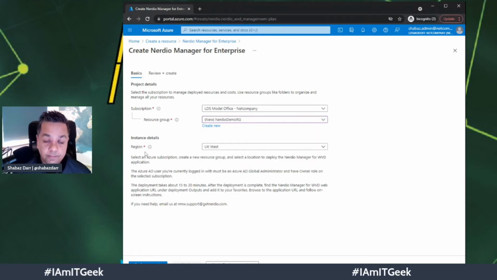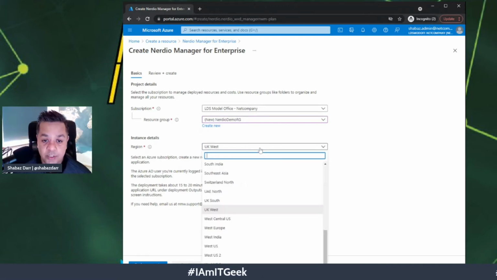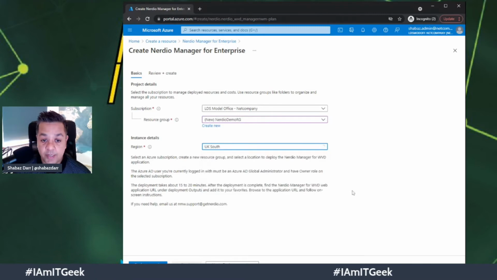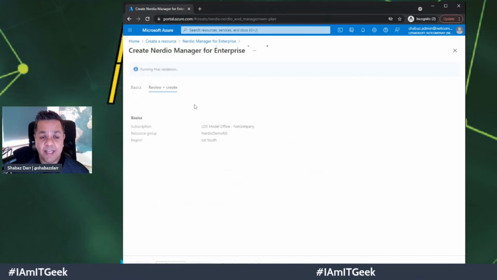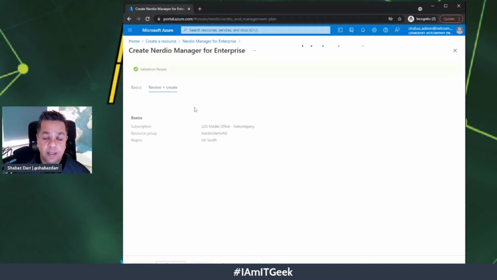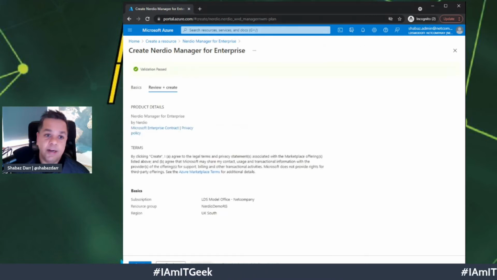And this is obviously quite important. We need to select our instance details under the region. So you've got all these different areas where you can provision it. We're going to go UK South and simply go to Review and Create just to review what we've done. Let that validation run. And there you go, it's passed. And now we will click on Create.